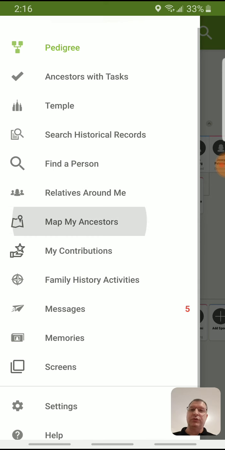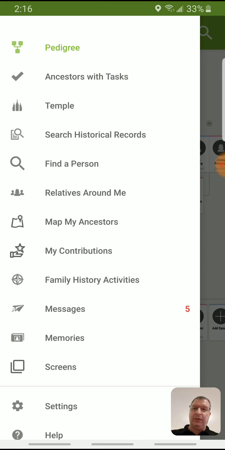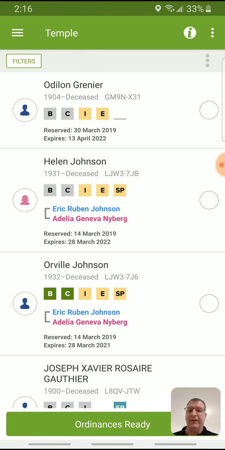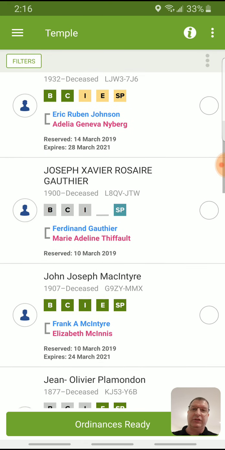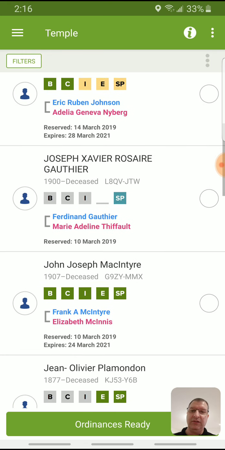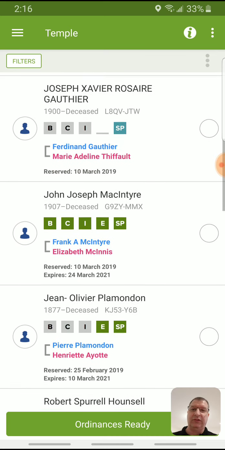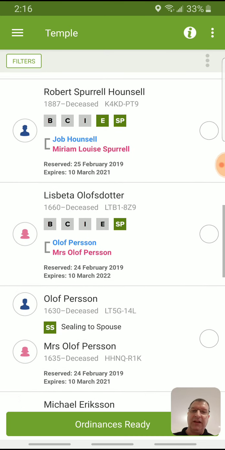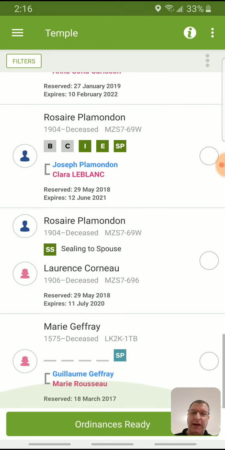So in your Family Tree app, if you log in, click the menu and go to the second item from the top, Temple. When you click Temple, the Family Tree system is going to look at all of the names that you have and identify which of these names have temple ordinances that are ready for you to take to the temple. Now, as I look through here, I have quite a few that are ready.